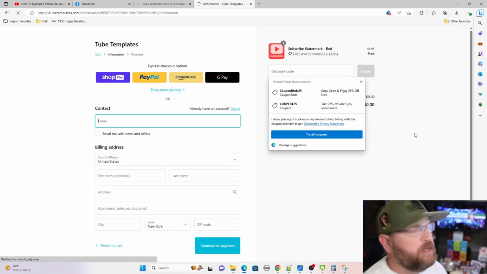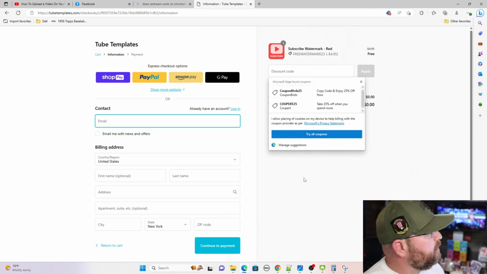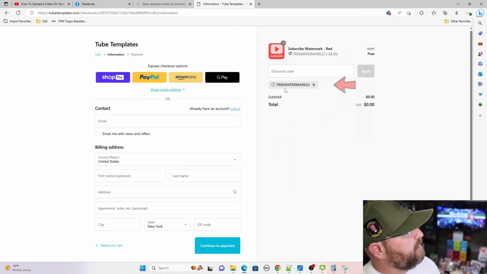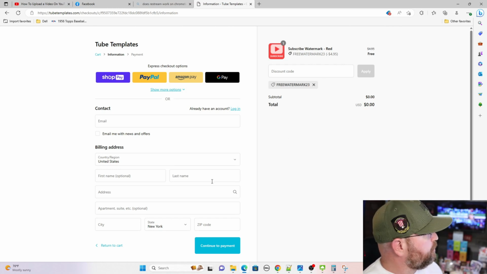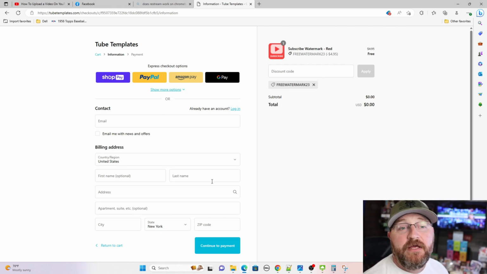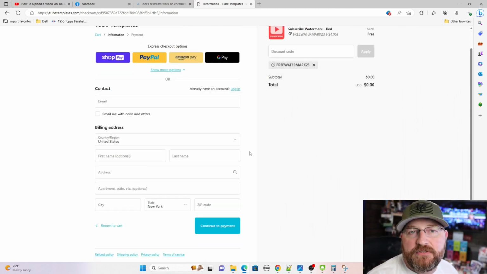Now, when we check out, it's going to apply the promo code that's built into the link that you used when you got here. So you'll see right here, it says free watermark 23, and the price is now free. Once you do that, you're going to go through and fill in all of your information and click continue to payment. You're not going to have to put a payment source in because you don't have to pay anything. It's absolutely free. So once you've downloaded that subscribe watermark, then we're going to head back to YouTube and I'll show you how to apply it to all of your videos on YouTube.